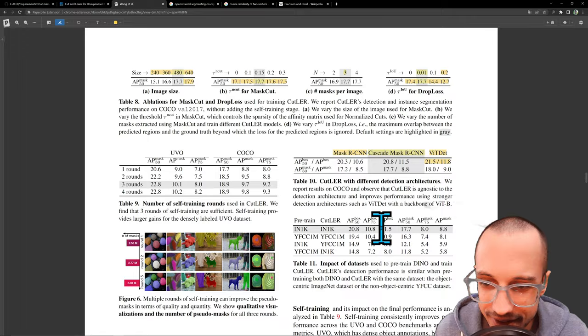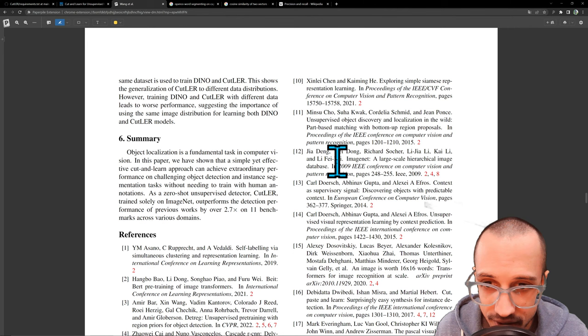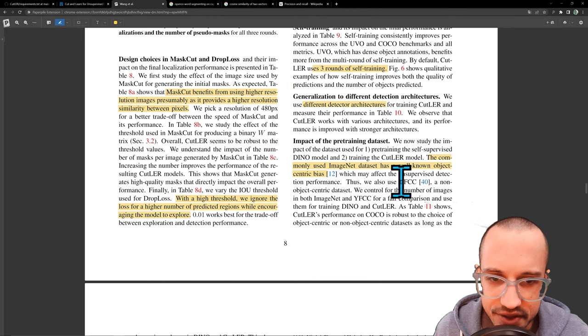All right, the commonly used ImageNet dataset has a well-known object-centric bias. Pretty cool. Who gets credit for talking about the object-centric bias? Okay, this is just the generic Fei-Fei Li ImageNet dataset, or ImageNet paper. We also use YFCC, a non-object-centric dataset. CutLER's performance on COCO is robust to the choice of object-centric or non-object-centric, as long as the same dataset is used to train DINO and CutLER.